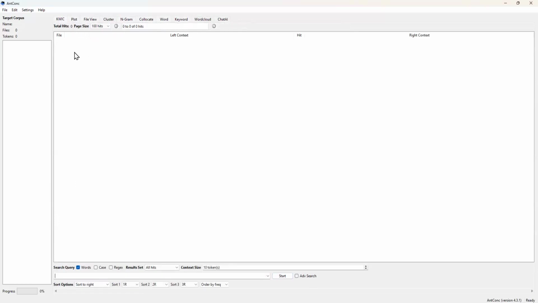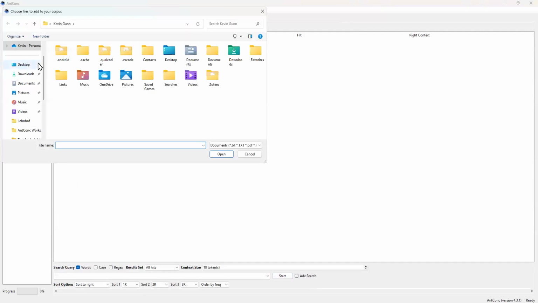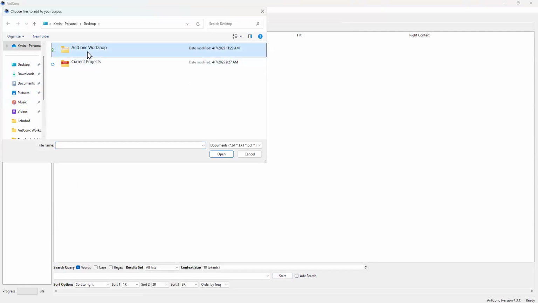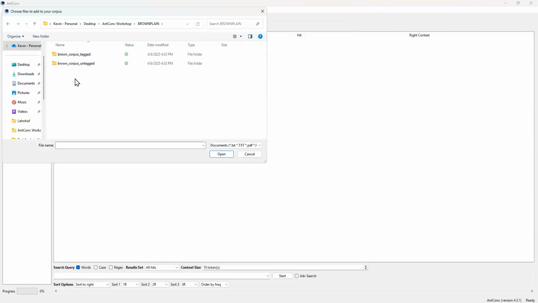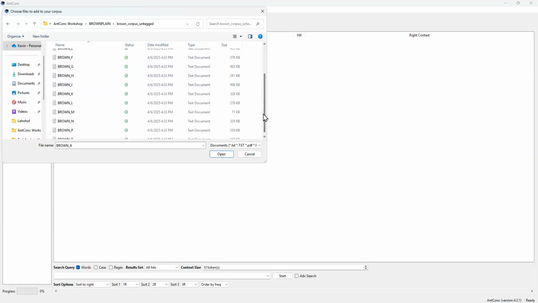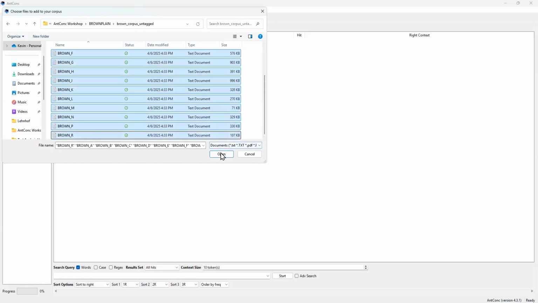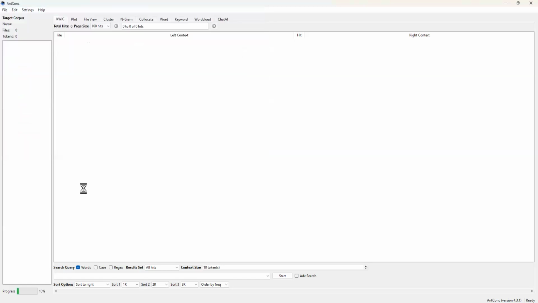So what we're going to do is go back to Quick here, and we're going to open file Quick Corpus. And I am going to go to my desktop and AntConc, and I've sent you the Brown corpus untagged and tagged. We're just going to do untagged, and I'm going to select all of these from A to R. I'm going to hold the shift key down, select all of them, and then open up. And you'll notice as it loads down here, you'll have a progress bar. So it's important to keep track. Take a look at that.